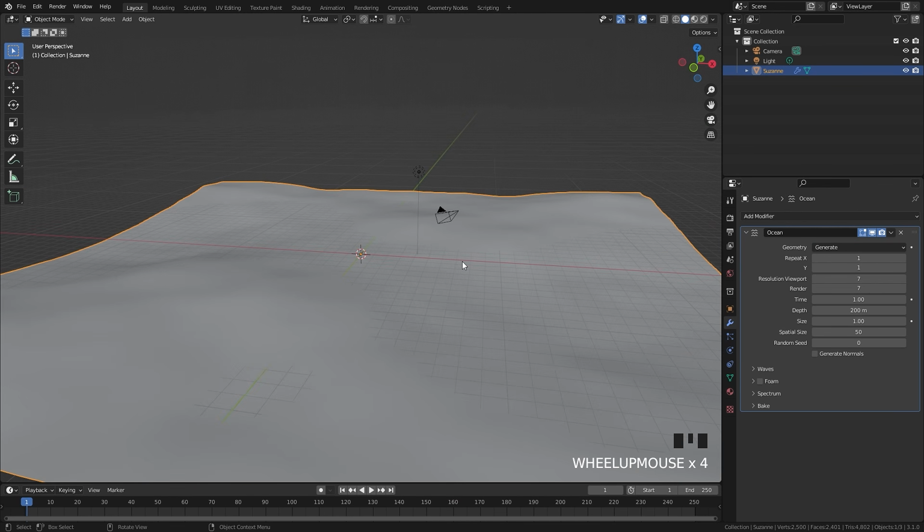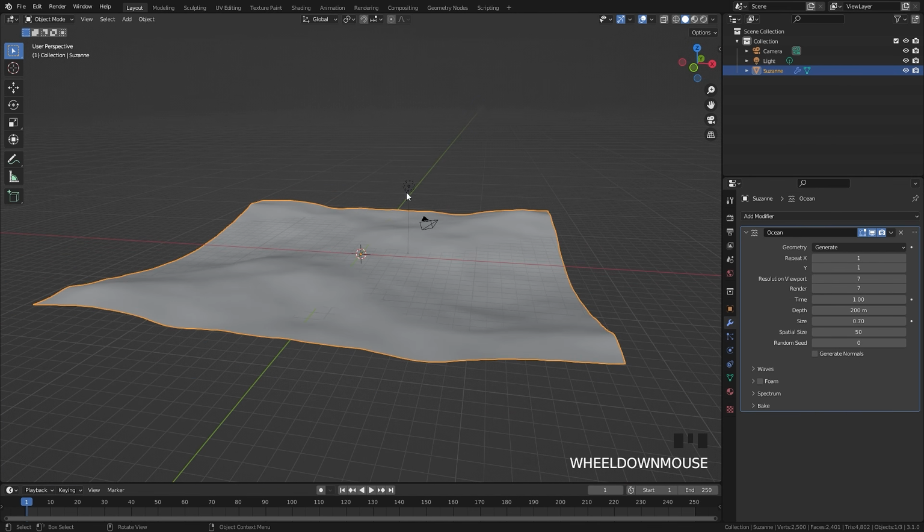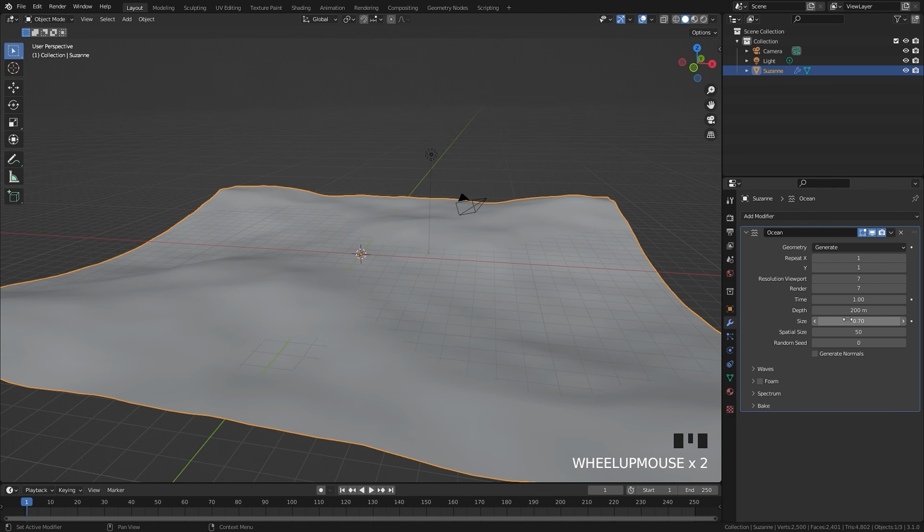Right now our ocean doesn't look that great, so we're going to change a couple of settings over here. First off, I'm going to set the size a little bit lower. Let's go with 0.7. We're going to be adding in multiple oceans with different resolutions to save on memory, so that's why we're going to set the size a little bit lower. Next, we're going to set the resolution of the render to 32. If you have a slower computer, you can probably use around 24 and that will still look pretty good.